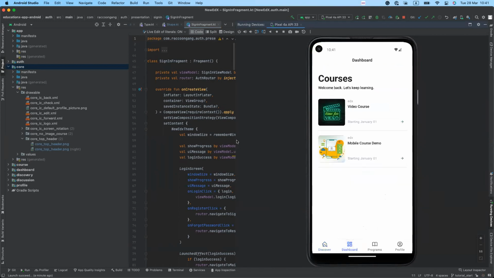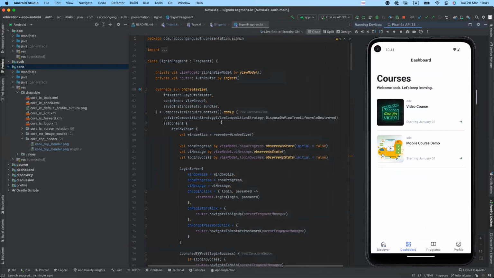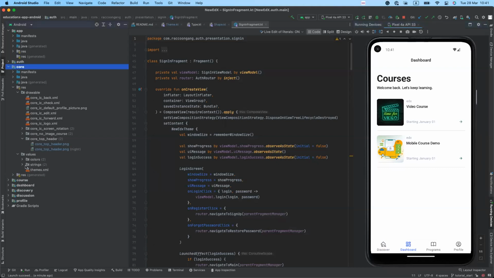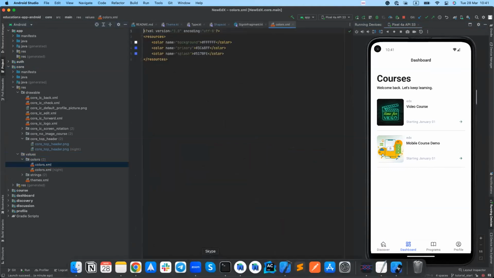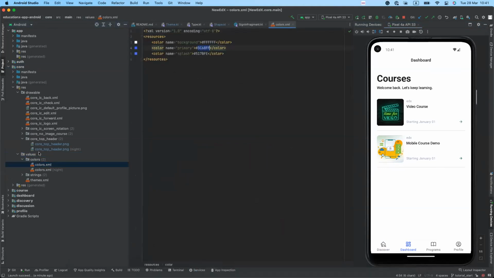And again, we have to change the main colors for the main module of the application to tell the system what color should be used for the system elements. So for the core module, navigate to the values folder and colors. Here are specified the system colors. So we have to change the primary color, because for example, you also can play with background and splash color.